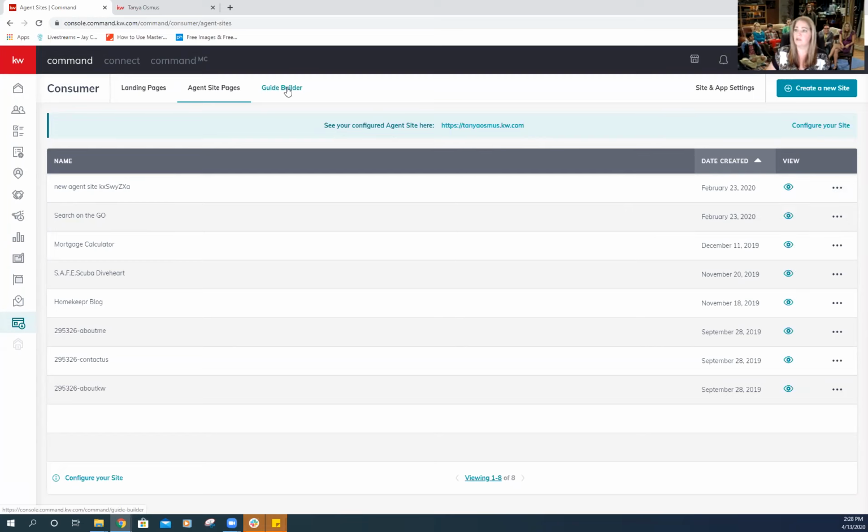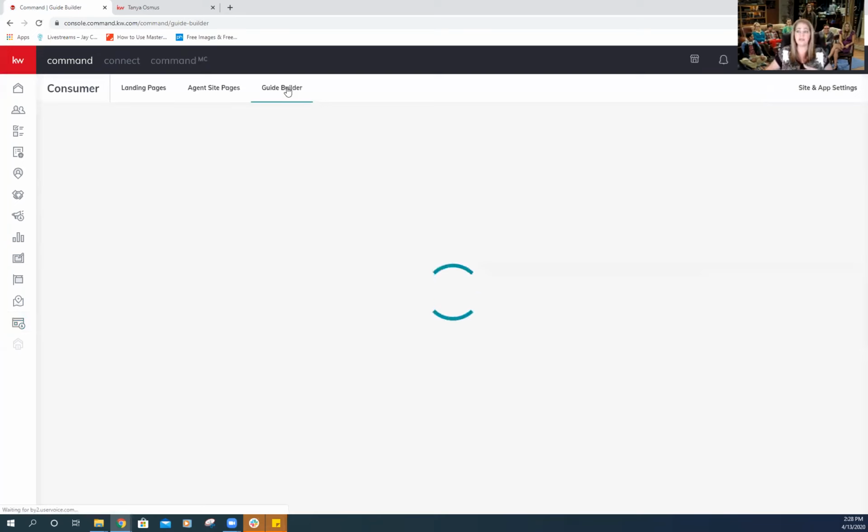Then you have your guide builder. And now the guide builder is part of your app. Has anybody seen the guide builder on your app? Has anybody downloaded their app, more importantly? So on your KW app, can you see that? Down here at the bottom, it says guide in the middle. And then when you click on that, this is what your buyers and sellers can walk through. And it shows them the step-by-step of what the transaction is.